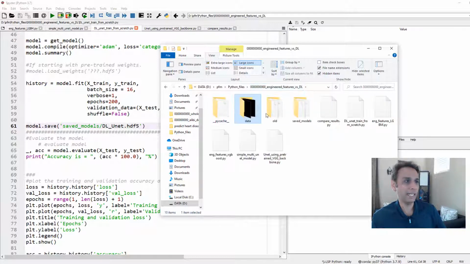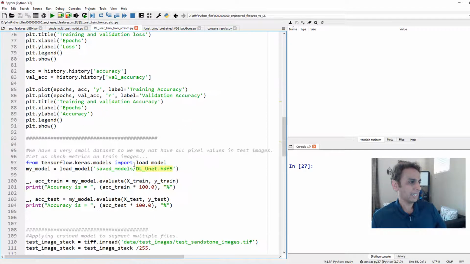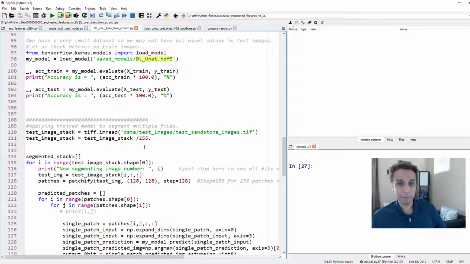If I go back and save models, this is the one that I have. Okay, so this is the other model that we need to now compare against LGB. And finally, that's it. I think everything else is pretty self-explanatory. Then what I did was I took that model and I segmented my 50 image TIFF stack and saved the result.